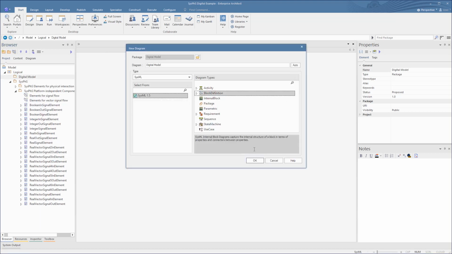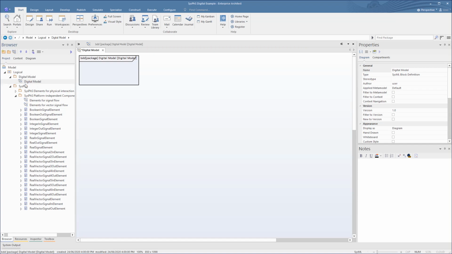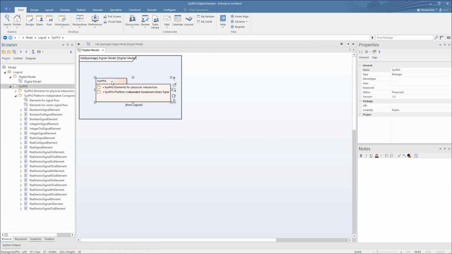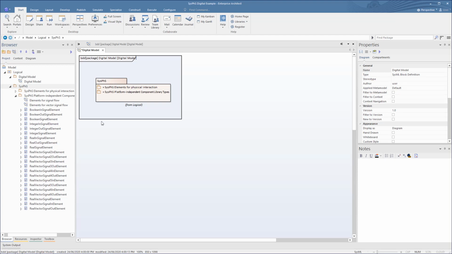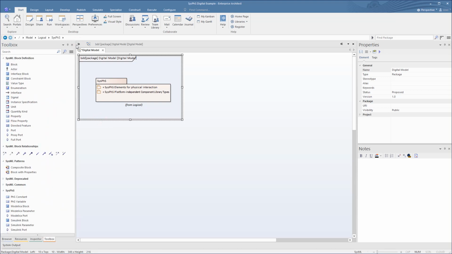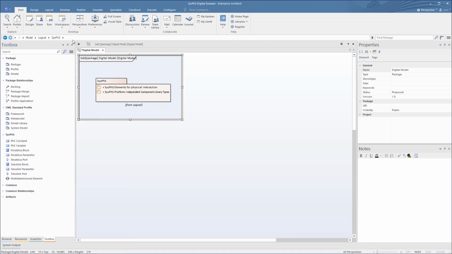For the simulation, we need to set up a reference to the SysPhS library. So we drag this library package onto the diagram. We first set the package boundary on the block definition diagram to selectable. Then, from the package toolbox, we can create an import connector to reference the SysPhS packages.